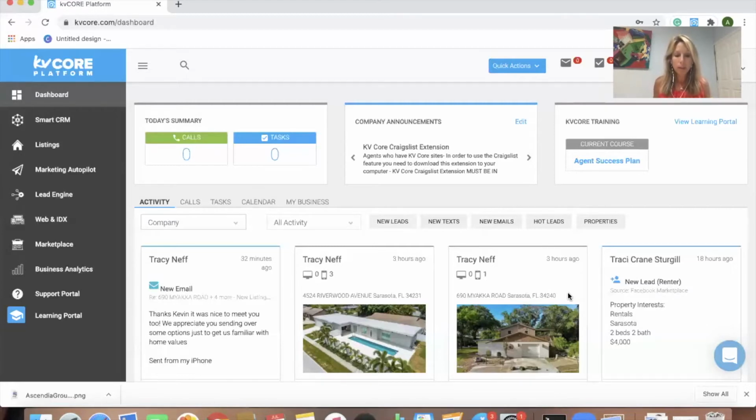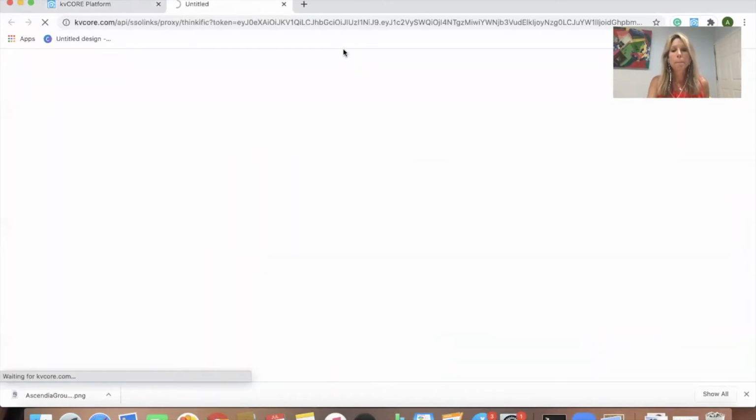So first things first, I am logged into the dashboard. My account is an admin account, so mine's going to look a little different than yours when you log in. But I want to first point out that over here in the top right-hand corner, it says Agent Success Plan. We are going to encourage all of the agents, whether you've had any exposure yet in KV Core, to click on this link here and enroll into, which hopefully will work. There we go. Enroll into the KV Core Agent Success Plan.